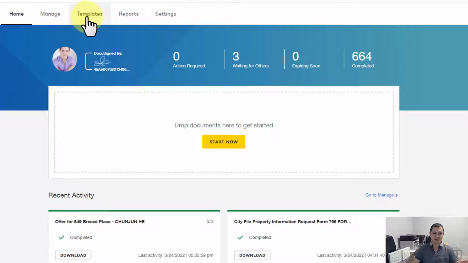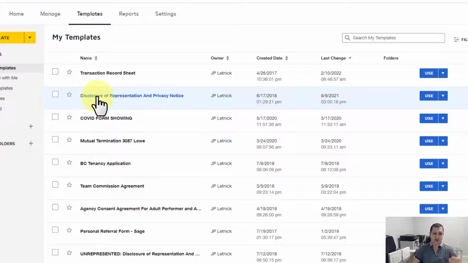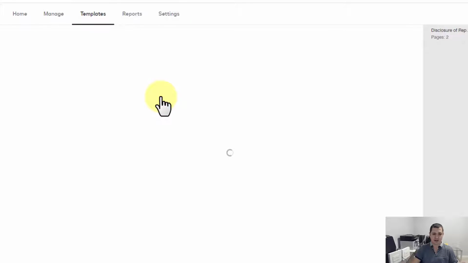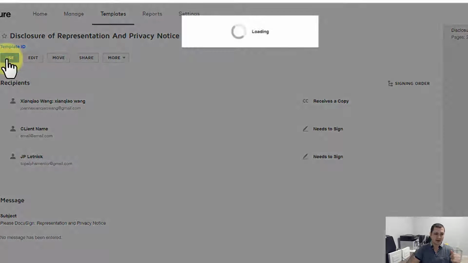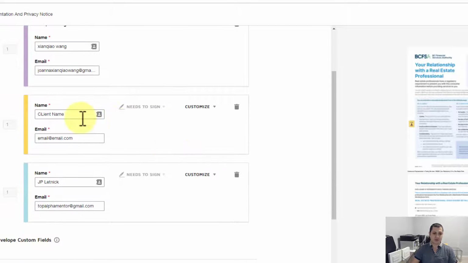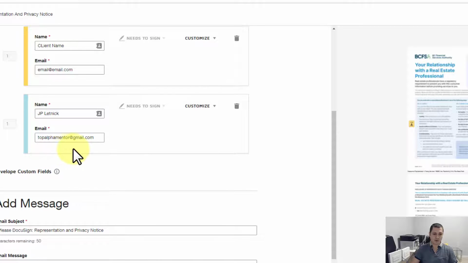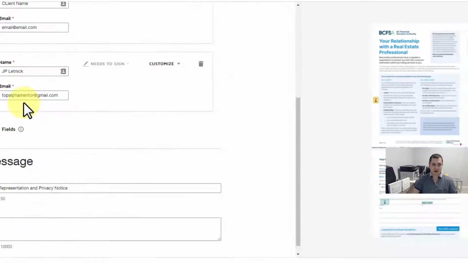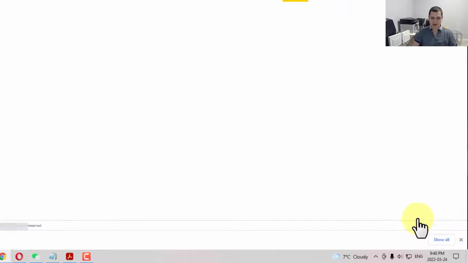So in this case, for example, we're going to go to our templates that we've created, disclosure, representation, and privacy. I'm going to click Use. Right there, we click Use. And then it's going to pull up my disclosure representation. So this is where you put in your client's name and email. And if there's more than just that one, then you can add them by editing. So we're going to click the Edit button.